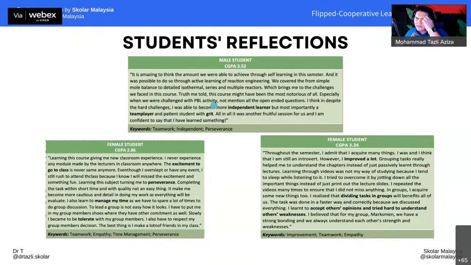For example, this student always got a CGPA of 3.3, 3.4, but for that semester he got 3.96. There's also a student who got a GPA of 1.8 in the previous semester, semester 3. She got 3.6 for that semester. There was also a student who got 2.4. He got 3.4 for that particular semester. So it's a very significant leap for these students.